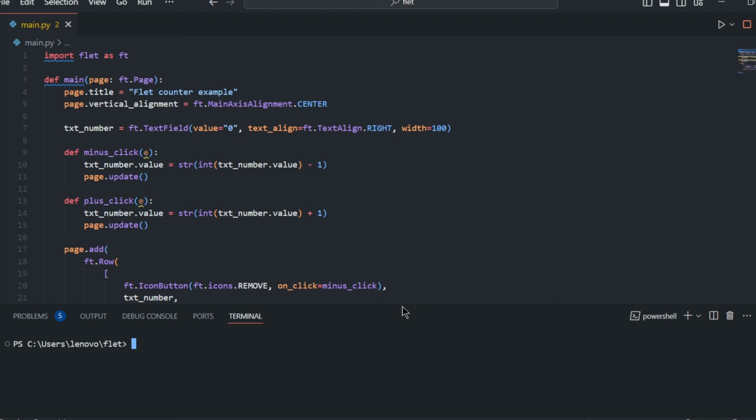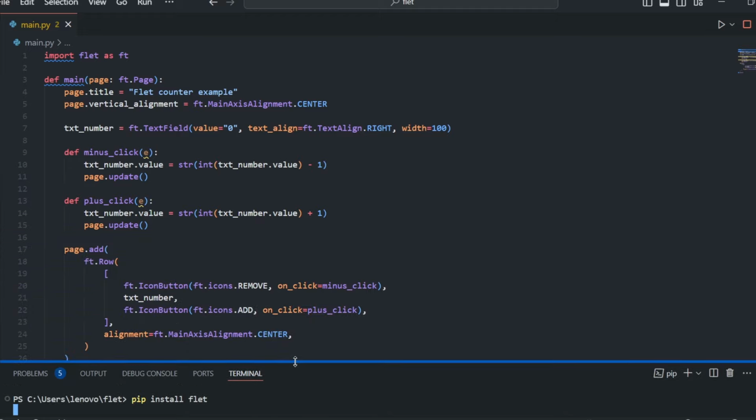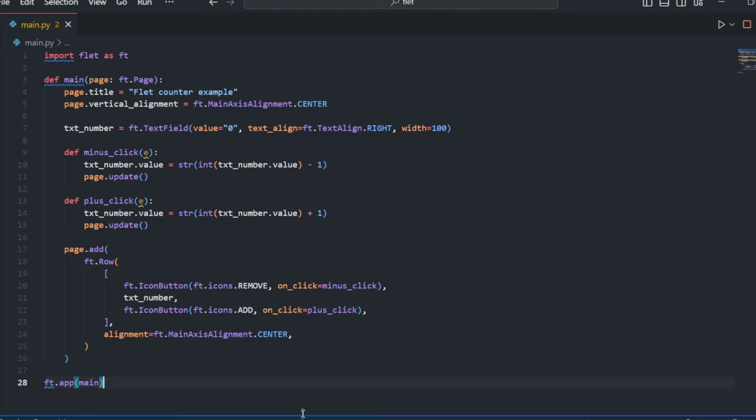So here's a simple application made using Flet. This is a counter application. First we have to just install Flet using the command pip install flet. This will install Flet on your machine, and then simply you can start developing your mobile application.